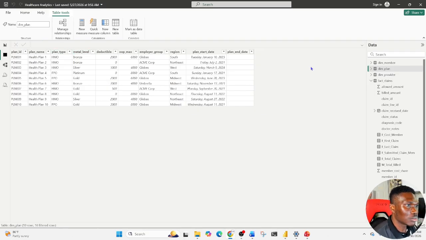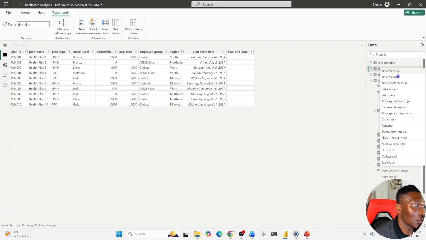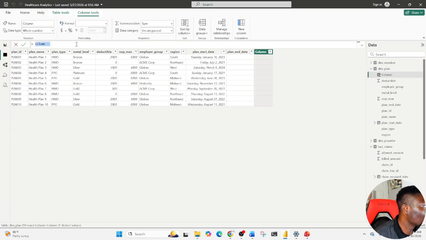So I'm going to use a switch statement for that, because I want to see it for each level. HMO should be called managed care, PPO should be called flexible care. If it's not, it should be called others. That's going to be a new column, so I'm just going to say new column. I'm going to call it plan category. This time around, instead of using an if statement, I want to use a switch statement.